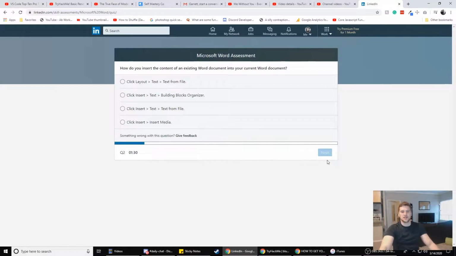All right, next question. How do you insert the content of an existing Word document into your current Word document? Copy, paste, duh. Oh. All right, click Layout, Text from File. I'm gonna go with that's not it because these three begin with insert, so I think they're trying to trick you. So one of these is probably the right answer, and then these three have text, so I think that's another trick they're trying to pull. And then these two have the same answer, text from file, so I think it's this one here. I'm not sure though, so let's go ahead and read B, C, and D just to make sure.